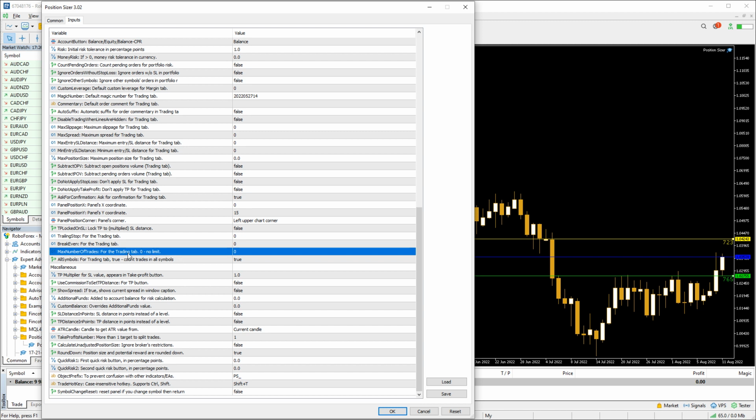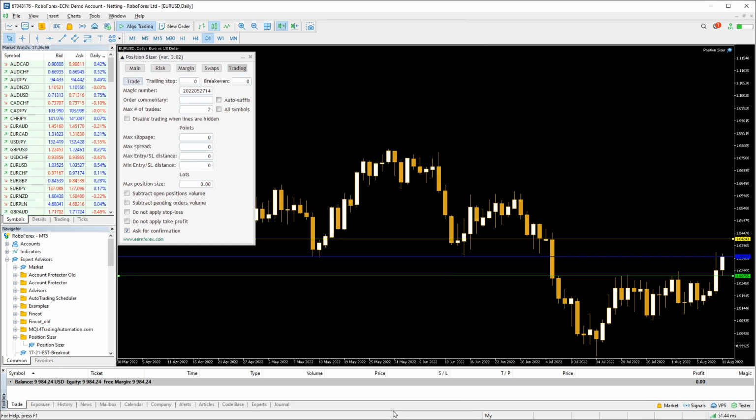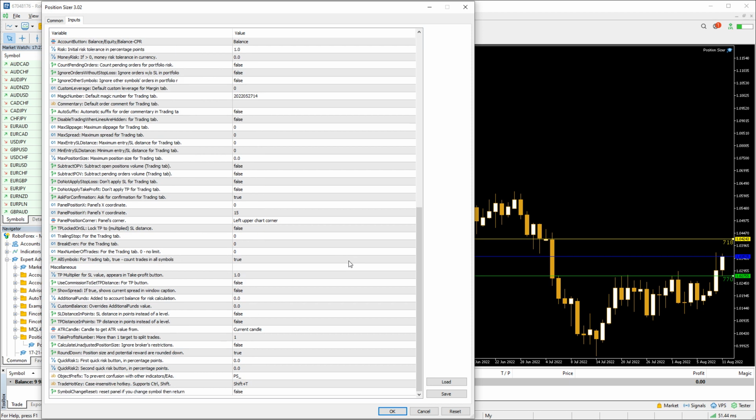The max number of trades parameter sets the default maximum number of trades for the EA to allow before starting to refuse opening new trades. The all symbols parameter controls whether all symbols should be checked for open trades before applying the limit set via the maximum number of trades field. This input parameter concludes the list of the defaults group of inputs.